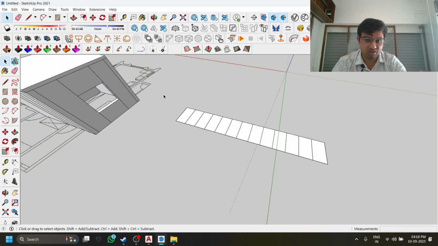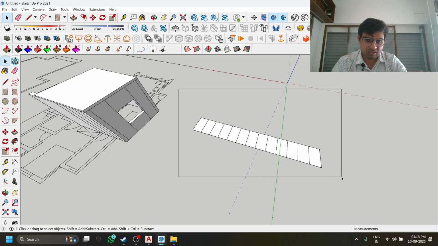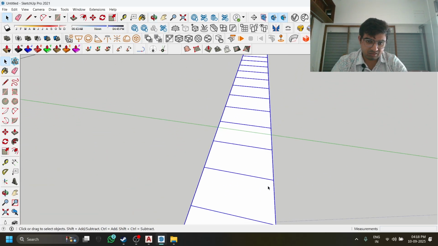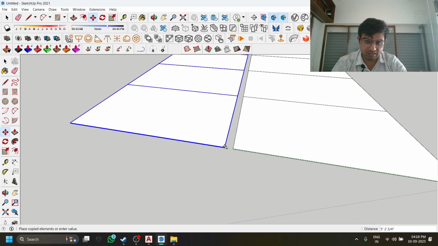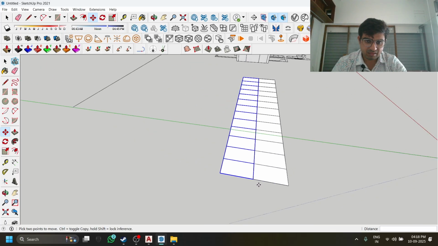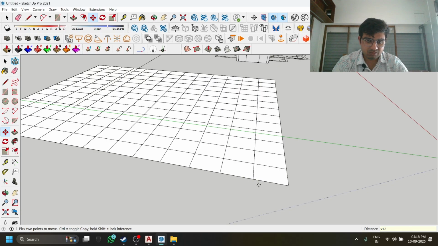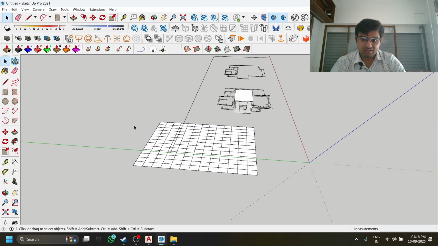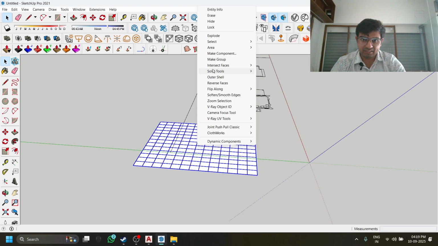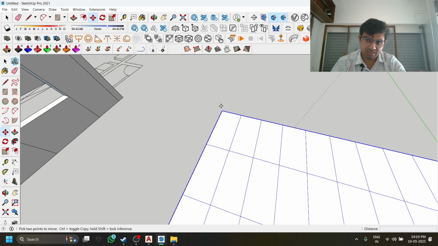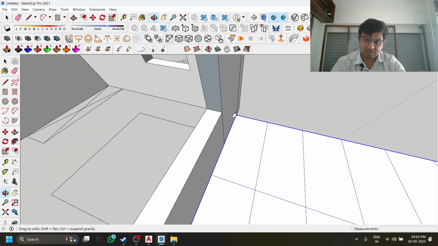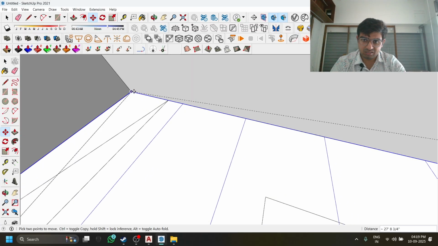This is the shortcut way to do it. I quickly select all these, then select the point, then press Control and put it on the other point, then type the number of multiplication I want. I type 12. So you will see these 12 tiles. Select all of them and right click and simply make the group, this time not component, group. Then select one point of the tiles and put it on the corner of the room.